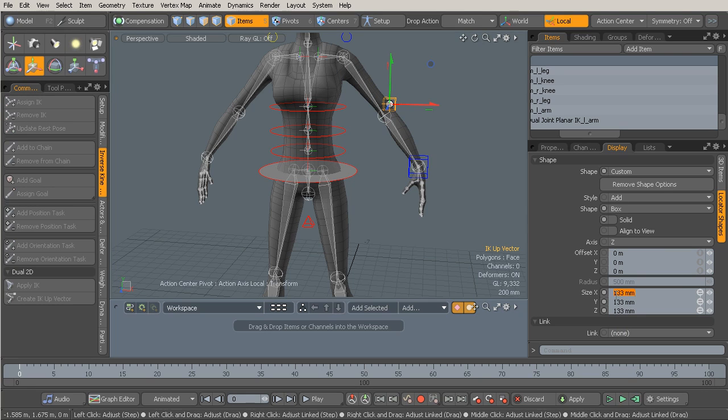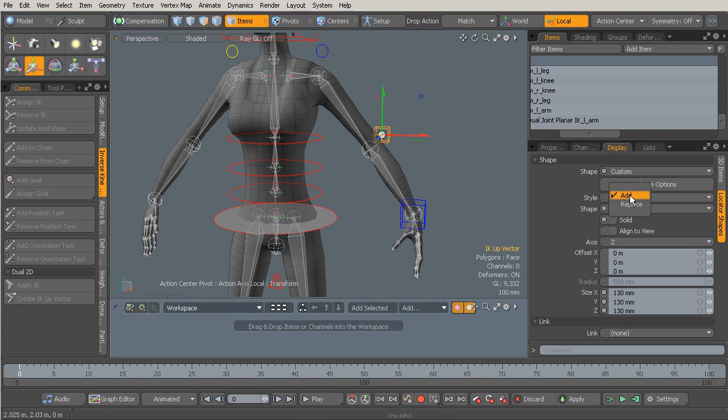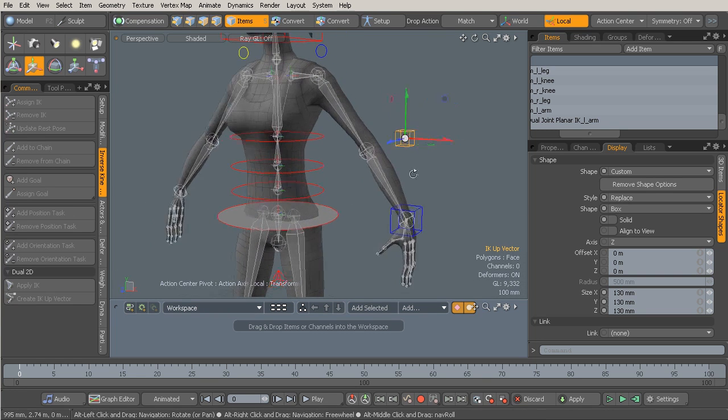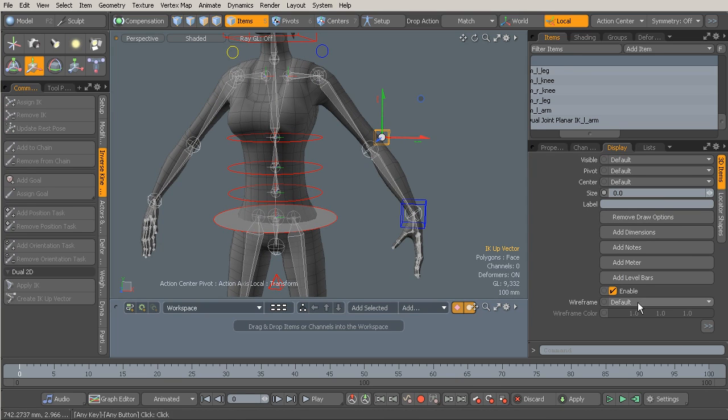So I'm going to link these. It's going to be 130 millimeters. Sweet. Once we've managed to do that, we'll make sure style is set to replace. And then we can recolor the object. 3D items, draw options. Let's go ahead and set this to blue. All right, cool stuff. In no time at all, we've managed to create our elbow control.